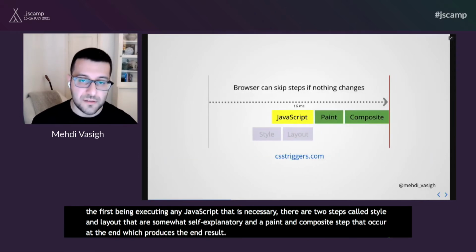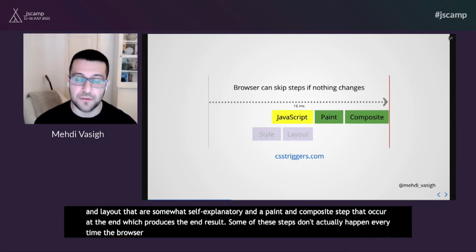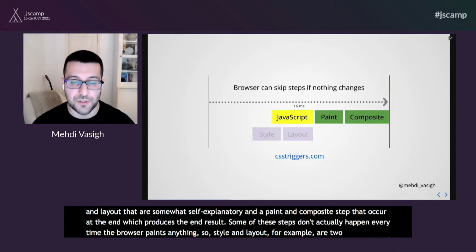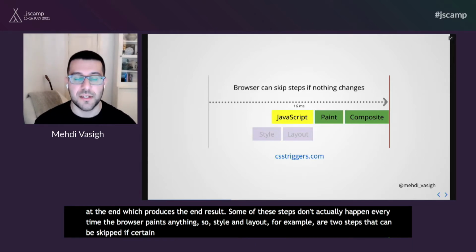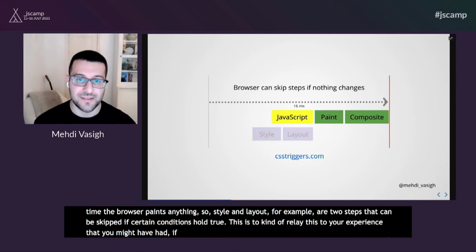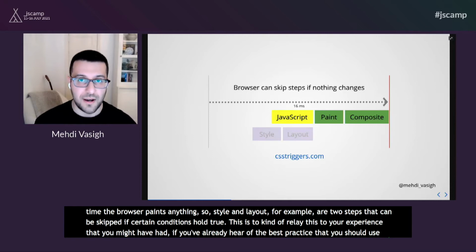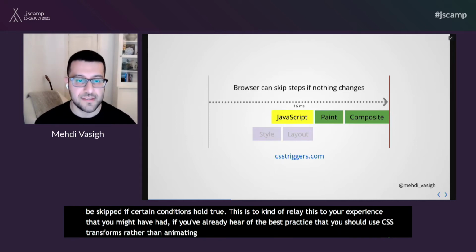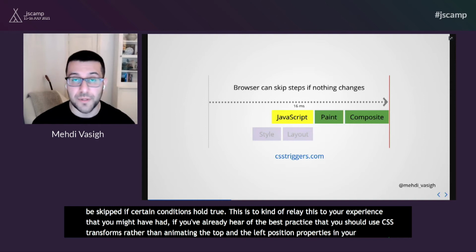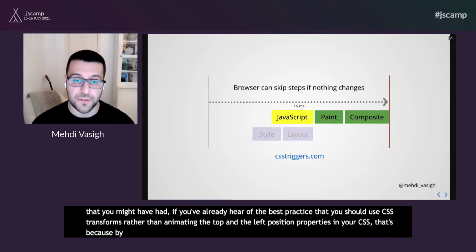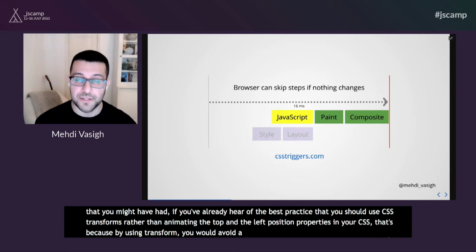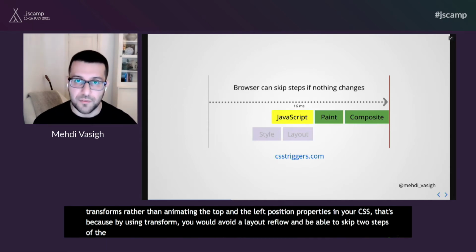Some of these steps don't actually happen every time the browser paints anything. So style and layout, for example, are 2 steps that can be skipped if certain conditions hold true. To relate this to your experience, you might have heard of the best practice that you should use CSS transforms rather than animating the top and the left position properties in your CSS. That's because by using transform, you would avoid a layout reflow and skip 2 steps of the pixel pipeline, and you would essentially have a more performant animation.